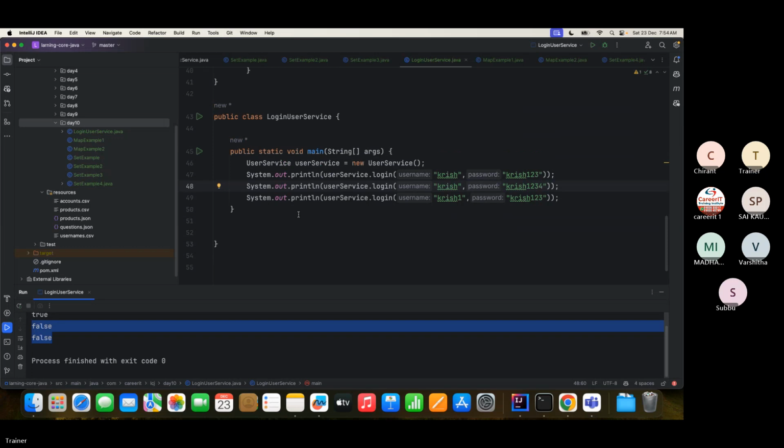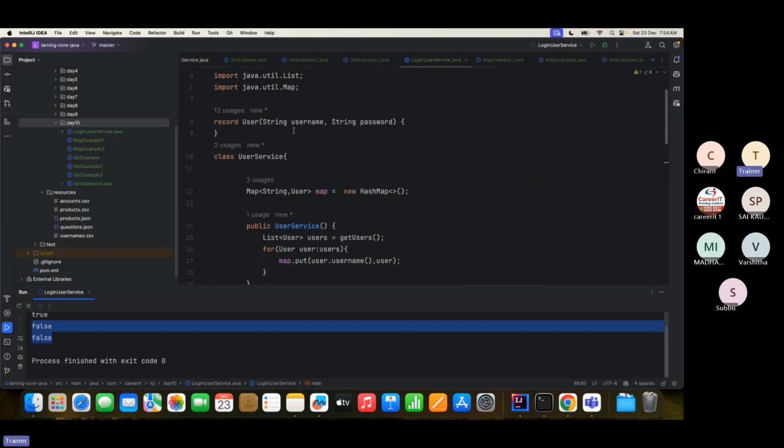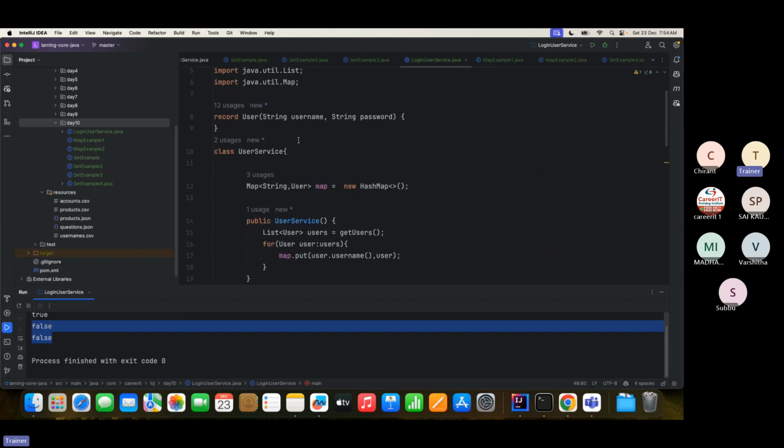Is this clear? So this is the way the map will practically be used in real-time applications.